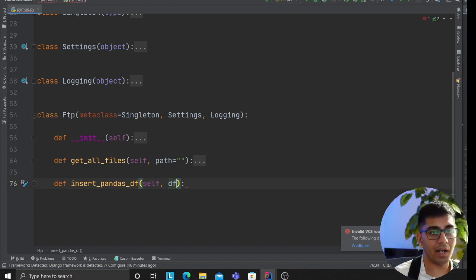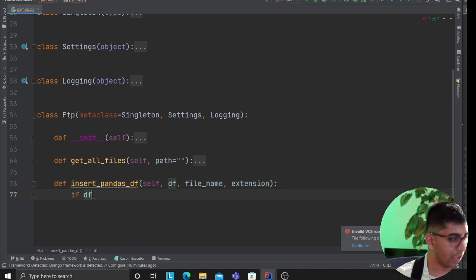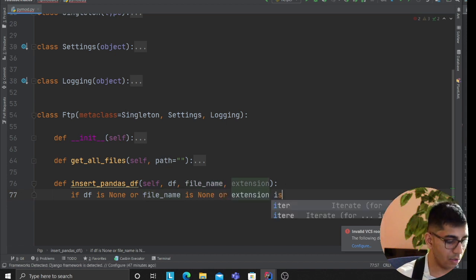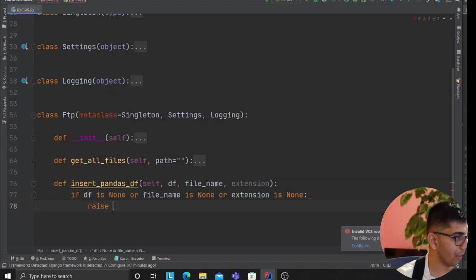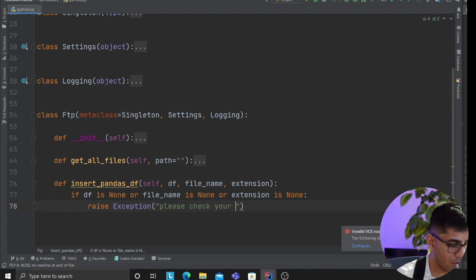This one would take a couple of things. We'll of course take a pandas data frame. Another thing that this needs to take is a file name, and we also want to take an extension, right? So if any of them is none, if df is none, or file name is none, or if extension is none, we directly want to raise an exception. We want to raise an exception right there, else, right?